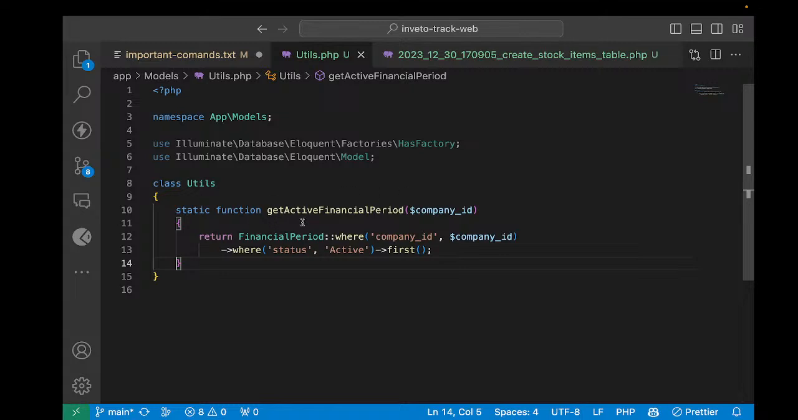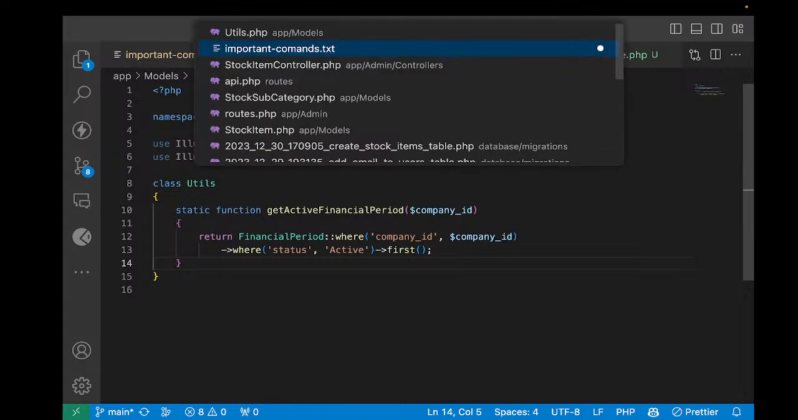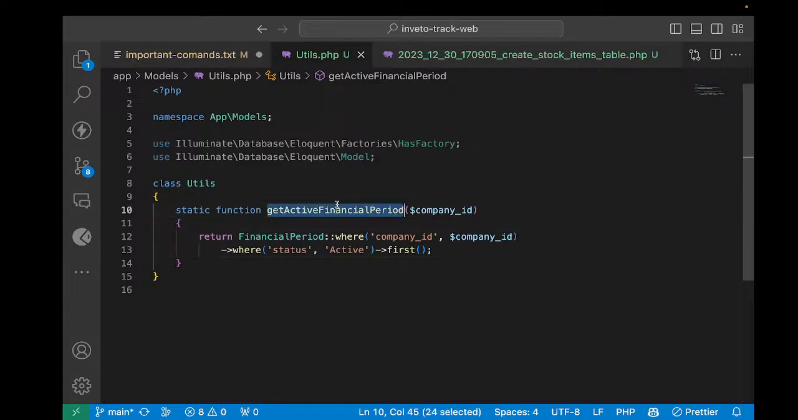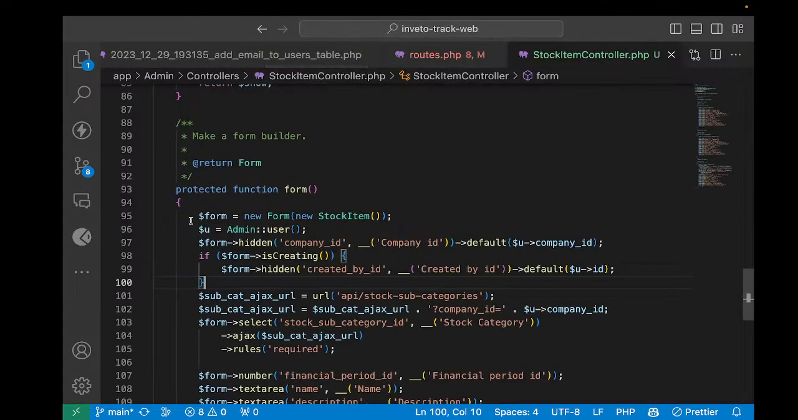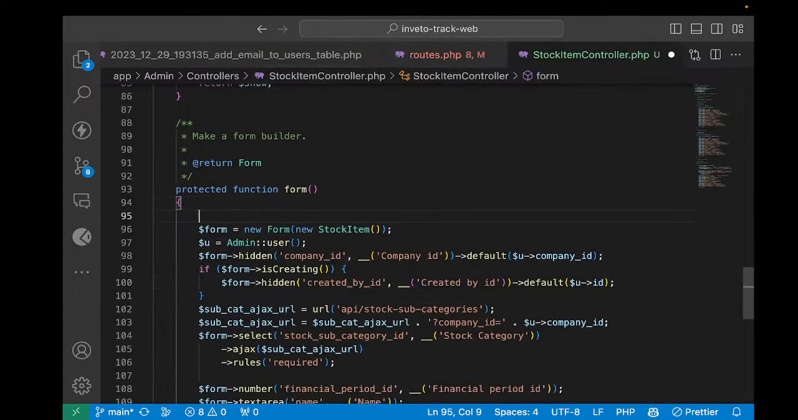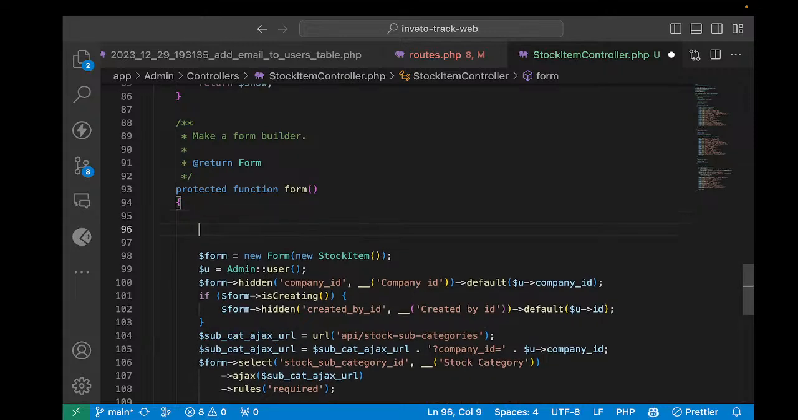Okay, so this will help us to get the active financial period. So let me come back under utils. Let me come back to our control of stock item. On top of this form, before you even create a record, we're going to check if you have an active financial period. If you don't have it, then we shall just send you back and not allow you to proceed.